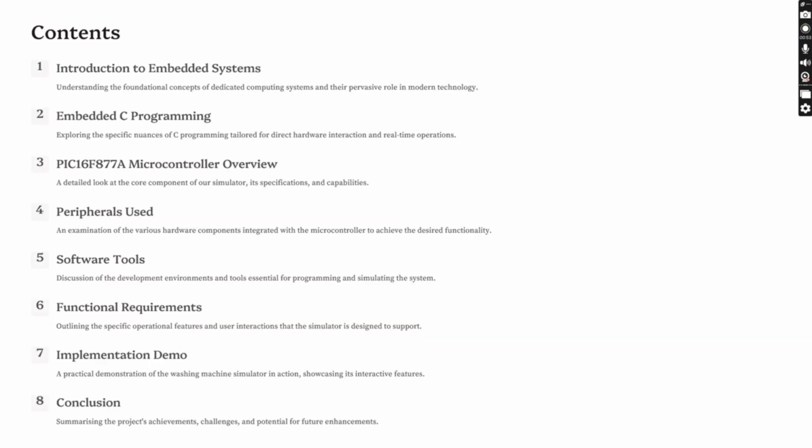Next slide is a condensed page. First one is introduction to embedded system. Second one is embedded C programming. Third one is PIC 16F877A microcontroller overview. Fourth one is peripherals used. Fifth one is software tools. Sixth one is functional requirements. Seventh one is implementation demo. And eighth one is conclusion.